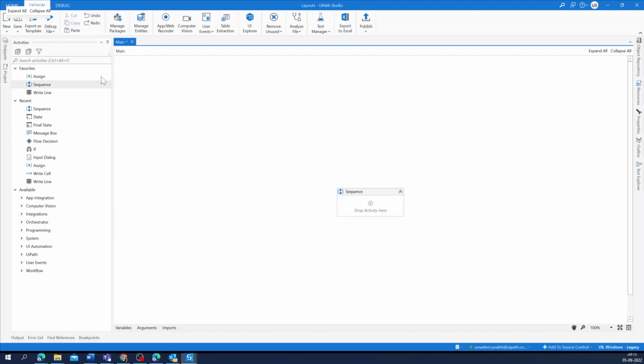Right now I'm here to tell you about the layouts. We have sequence, flowchart, state machine, global handler, and workflow. The most important thing is that today we are going to learn about the sequence and flowchart. Let's see how we are going to do all the processes in sequences and flowcharts. For those who joined newly, if you have any questions, please let me know, because we will do a task in the next hour.